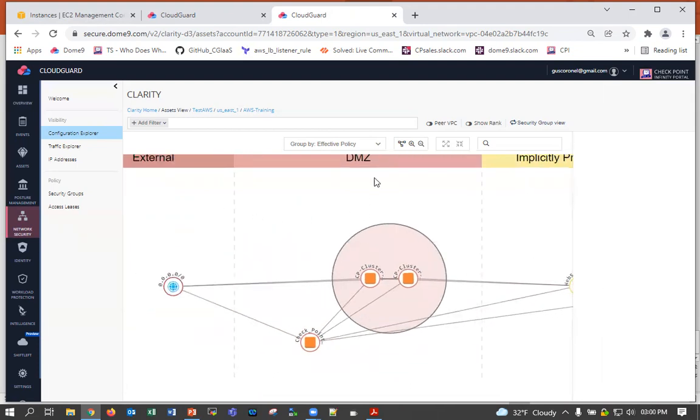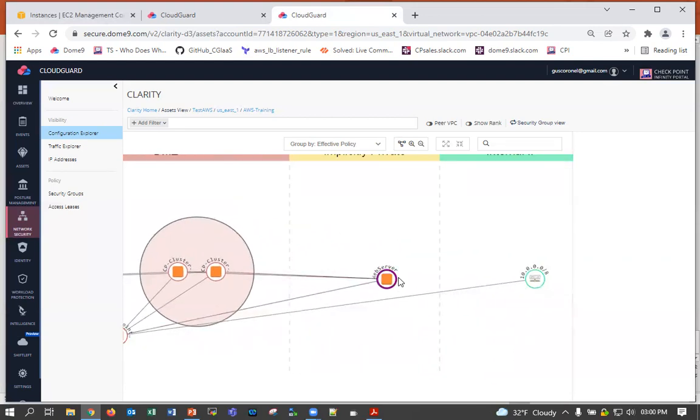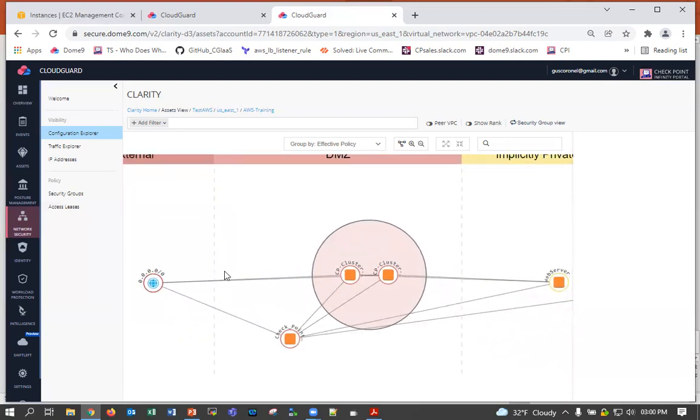Same thing in here. If somebody changes my security groups and gives the web server direct access to the outside, I will see a line that bypasses the Checkpoint clusters and goes directly to the web server. And I would see, oh, wait a minute, somebody's trying to bypass my cluster members. You can zoom in into any of these.